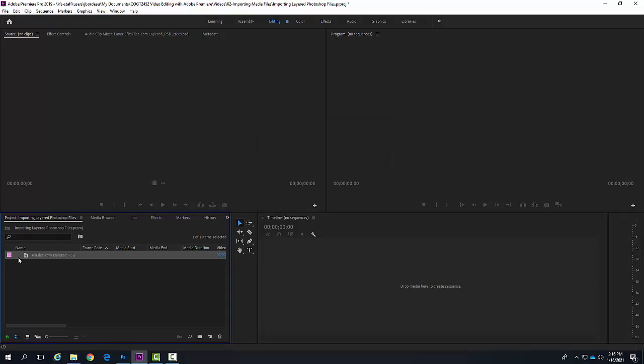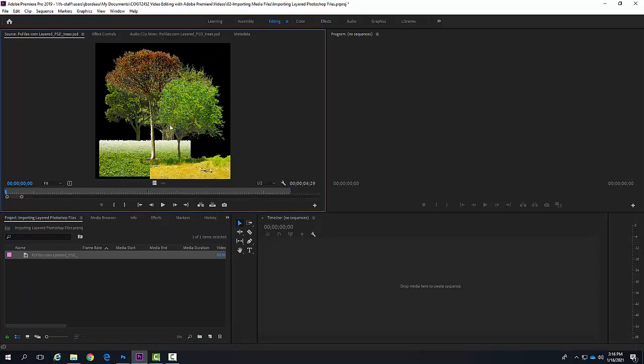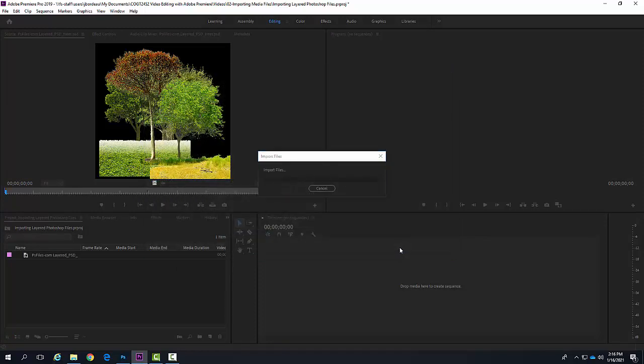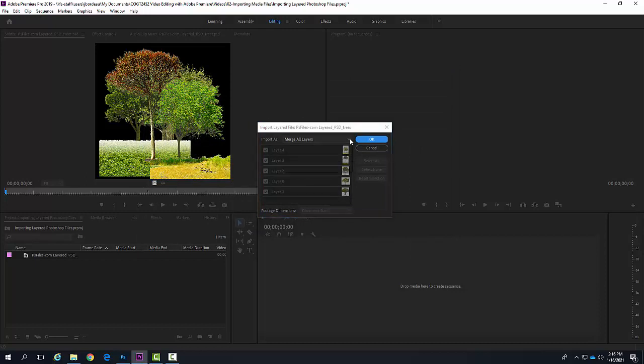Now to see this, I'm going to double click, allow this to show up in my source monitor. Now I'm going to do the same thing. I'm going to double click, come up here into my layered trees, and hit open. If I hit the down arrow, I can actually bring in some individual layers. So I'll pick, let's say, this tree right here, and I'm going to say select none.